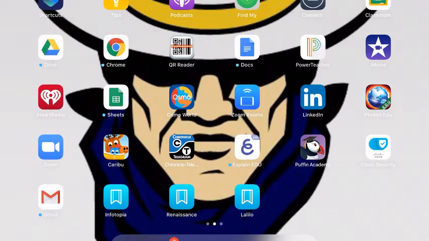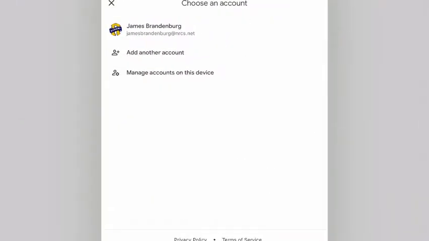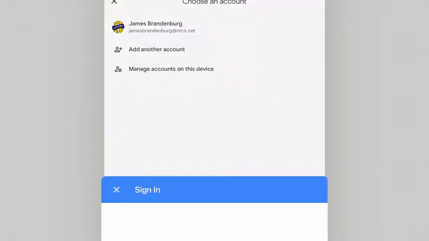Hey everyone, I'm going to show you how to log into your Google Classroom from your iPad. Very similar to your computer. You just find your Google Classroom icon and click on it. And if you don't see your name there, you want to go ahead and add another account.